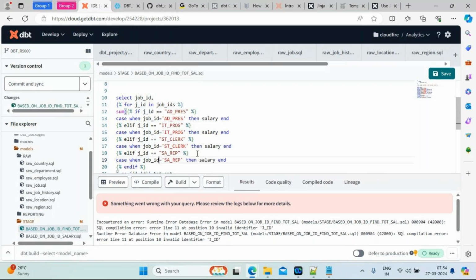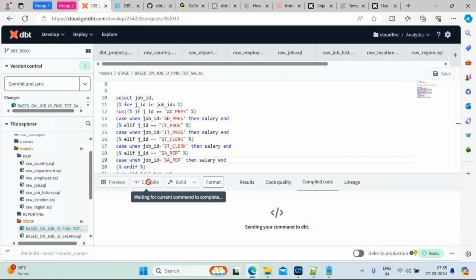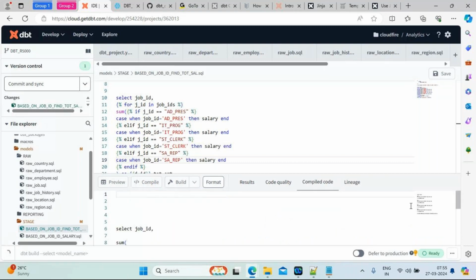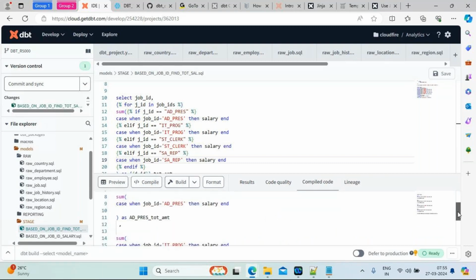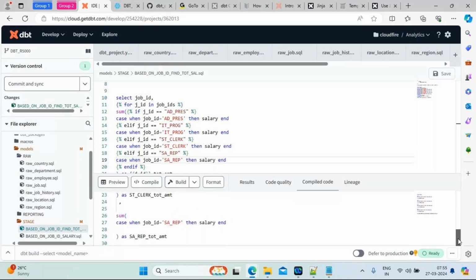Now in the if statement only you have to use JID, and then you compare with 80%, and then when the column name equals 80%, you have to provide salary. Just save it and go for one more compilation. Okay, now everything is good, I guess, and then you go for preview.